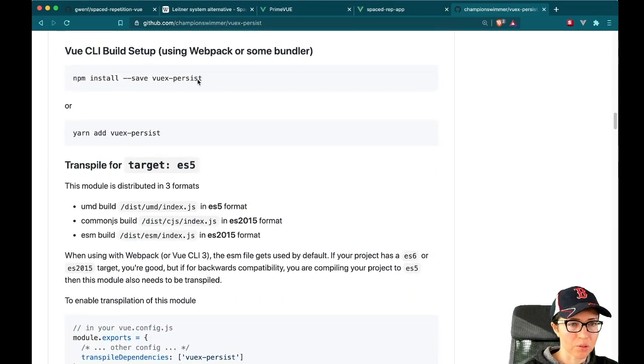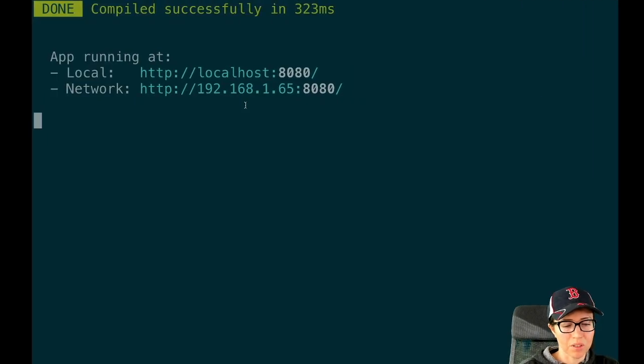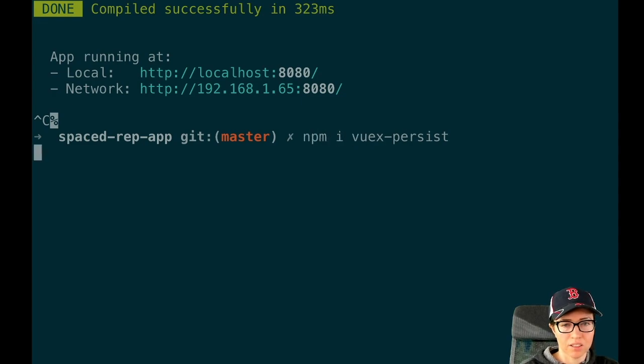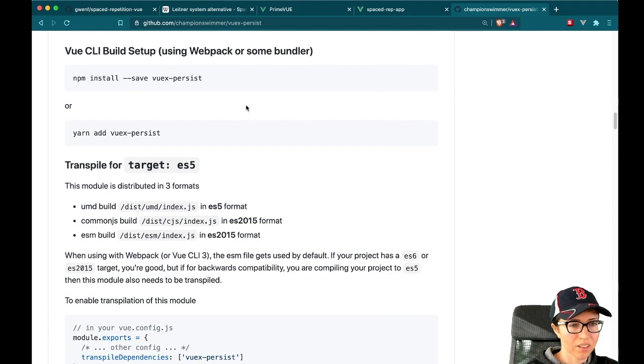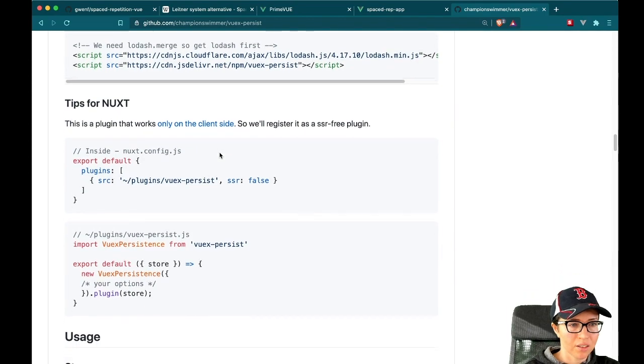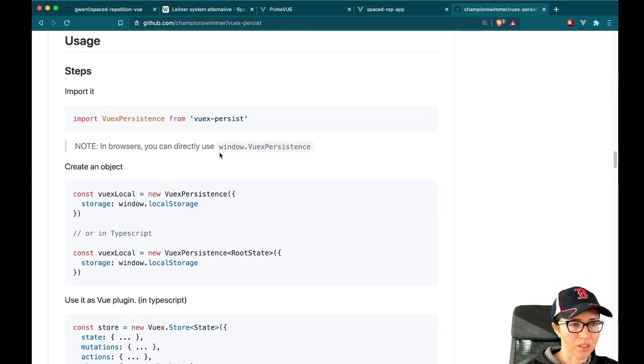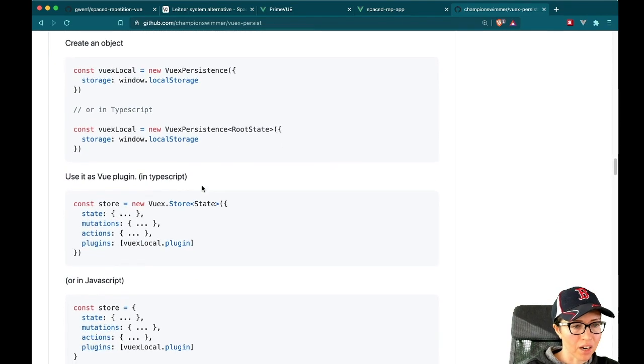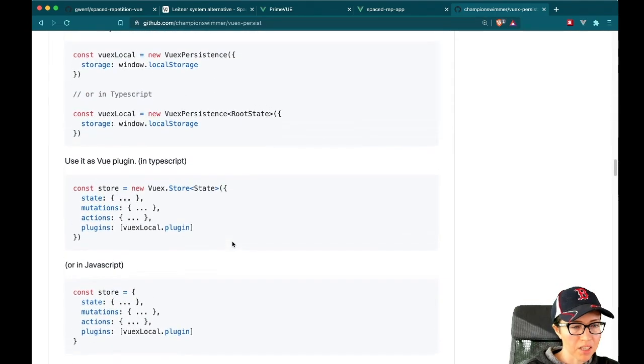Npm install Vuex persist. Okay, so let me stop my application. Oh yeah, npm install, and then transpile target ES5. All right. In browser, tips for next. Here it is, usage. Import. In browsers, you can directly use window.vuex persistence. Okay. Import vuex persistence from vuex. Create an object. Oh yeah, and then I have to add it as a plugin. So that's basically all I need to do.